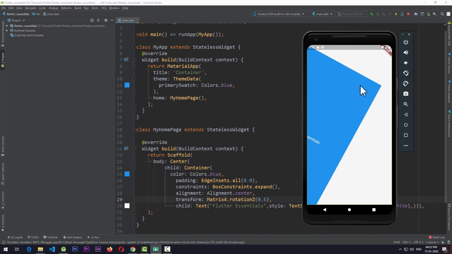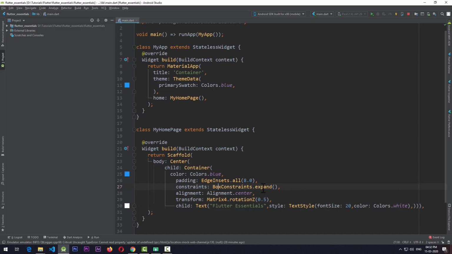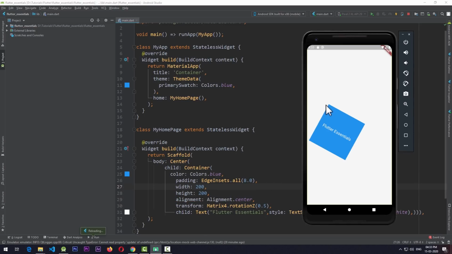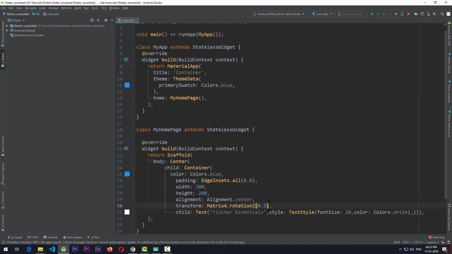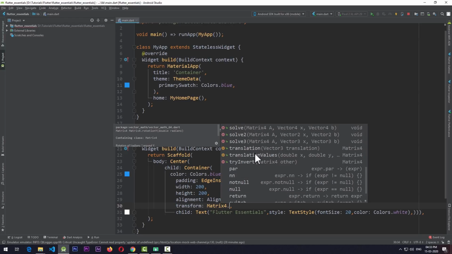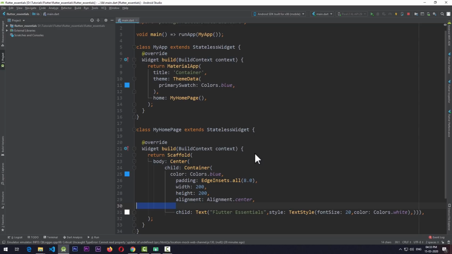In this case, it's quite hard for me to see the container. So what I will do is I'll remove the constraints and add a width of 200 and a height of 200 also. And I save the app and go to the emulator, you can see that the container is rotated by 30 degrees. There are all sorts of other properties in the transform. We'll be taking a look at transform in another individual video because it is a much more detailed concept. So I'll just remove the transform property from here right now.